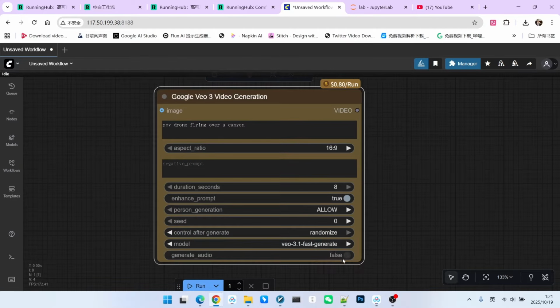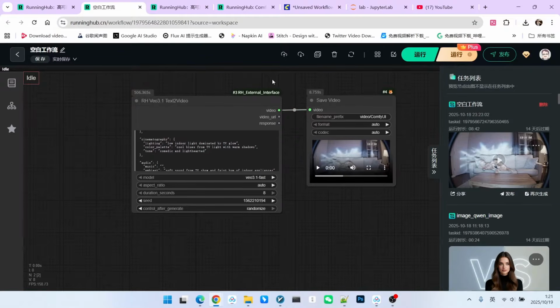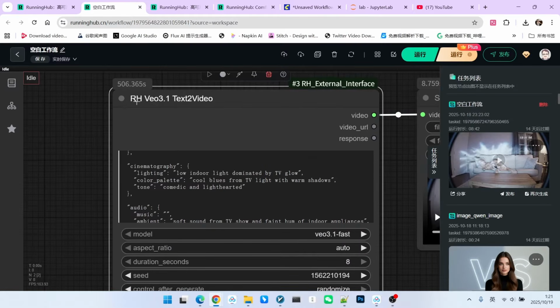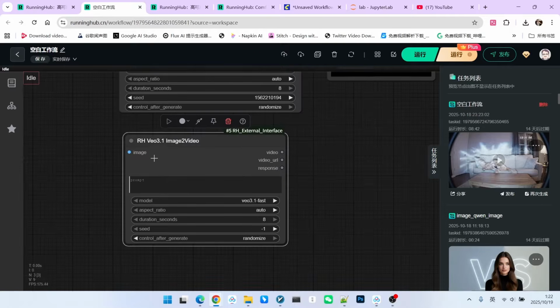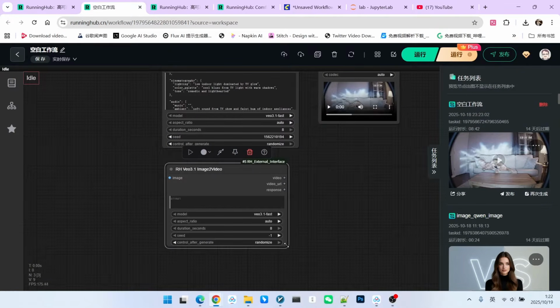If you choose the fast version, a single generation will cost about 0.80 USD. If you select the non-fast version, the cost increases to 1.60 USD. In addition, some other ComfyUI cloud platforms have also integrated Veo 3.1. Take a look. The platform I frequently use is Running Hub. It currently also has a node called Veo 3.1 Text-to-Video. Of course, there is a similar node called Image-to-Video. These are nodes for text-to-video and image-to-video generation, respectively.